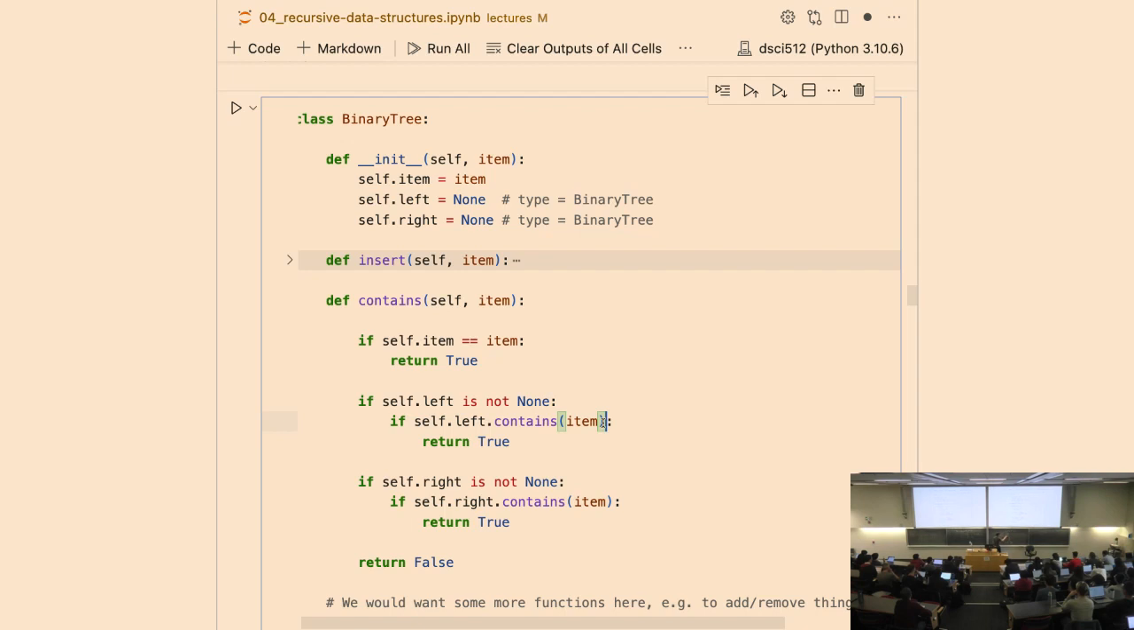Is this the item you're looking for? No. Check the left-hand side. Is this the item that you're looking for? No. Okay. Come back here. Check out this side. Is this the item that you're looking for? Check the left-hand side. Is this the one? No. Check out the right side. Is this the item that you're looking for? Yes. So you see that the set of instructions that I follow is exactly the same for each node.